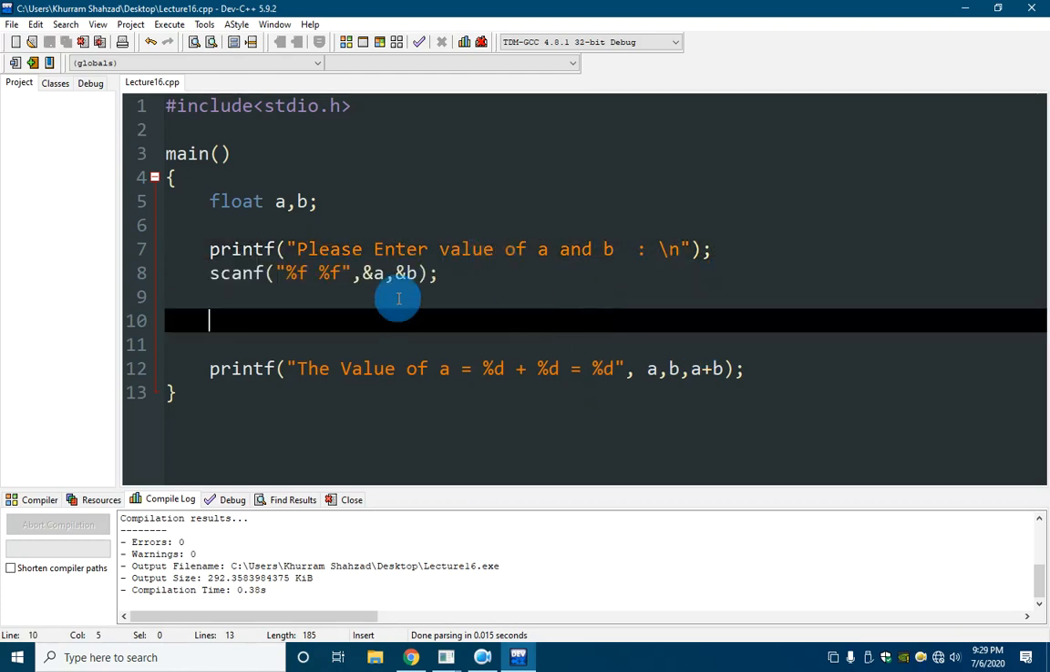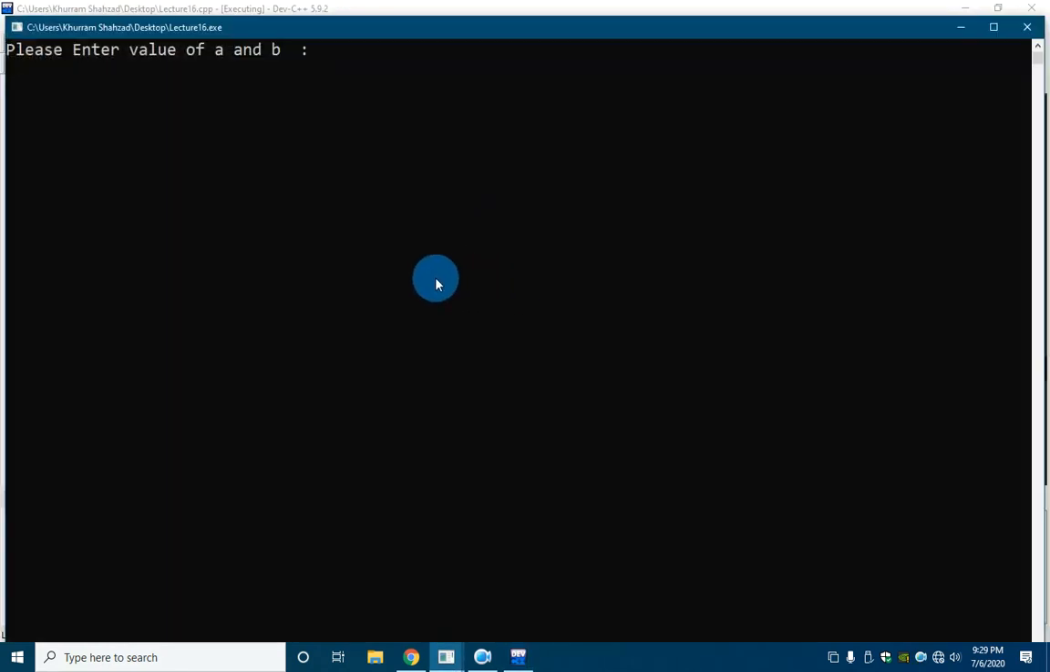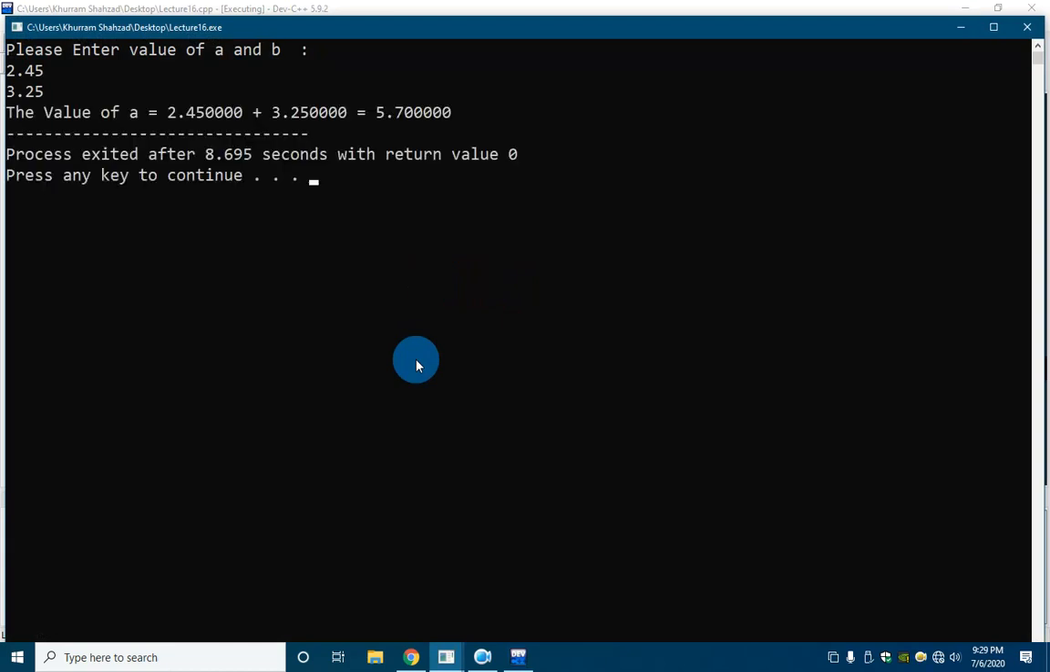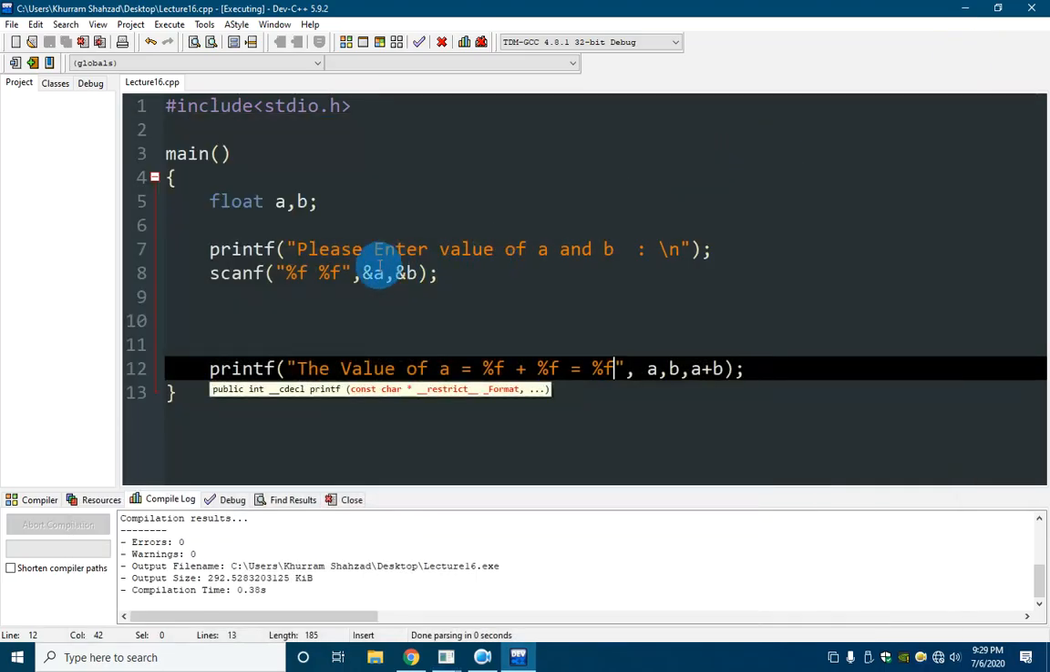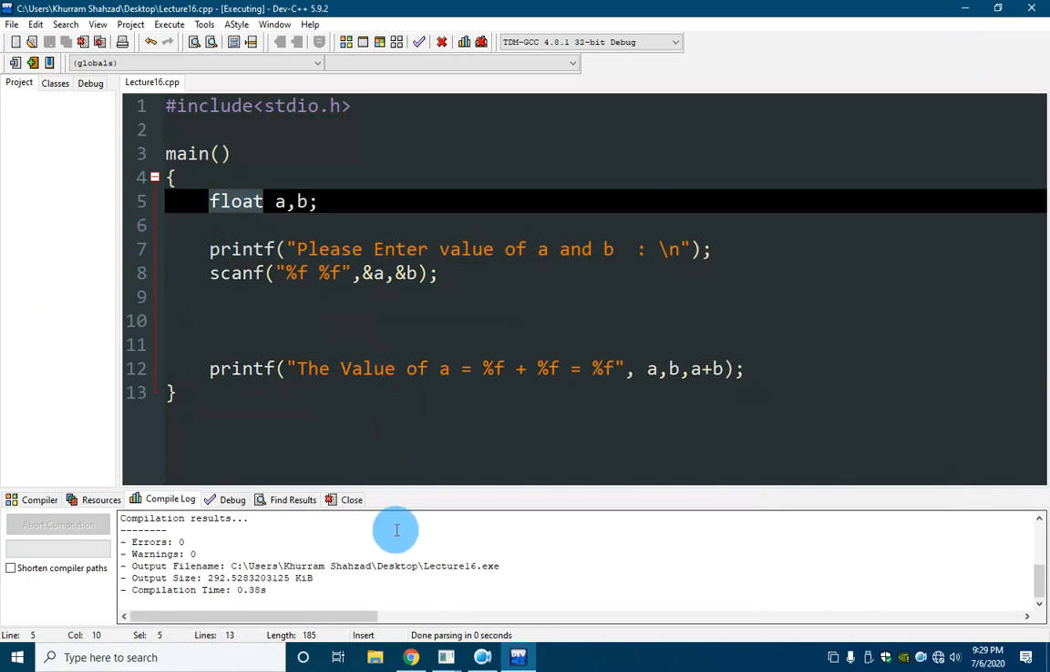Now I'm going to have %f here and here because I'm going to deal with floating point. Enter the value of A and B. A's value will be 2.45, B's value will be 3.62, and the sum will be 6 point something. So this is the actual process of getting input of different types, like floating point. But most of the time we will deal with the decimal type, which will be in integer format.